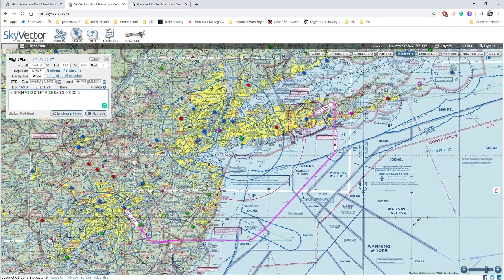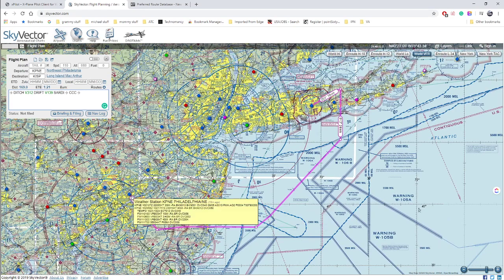So as you can see, instead of taking us north through the heart of New York up and over, the preferred route ends up taking us south across to the shore over the ocean, then up and around New York.